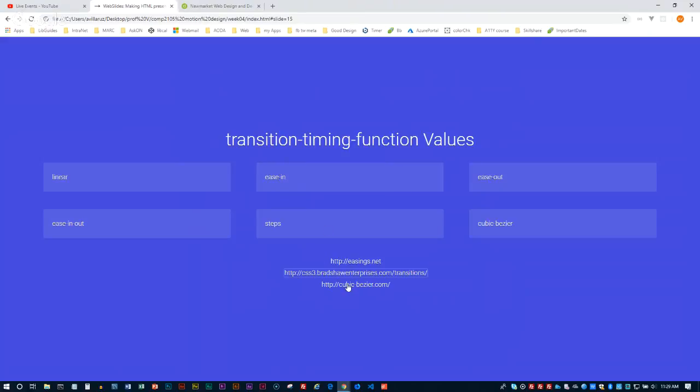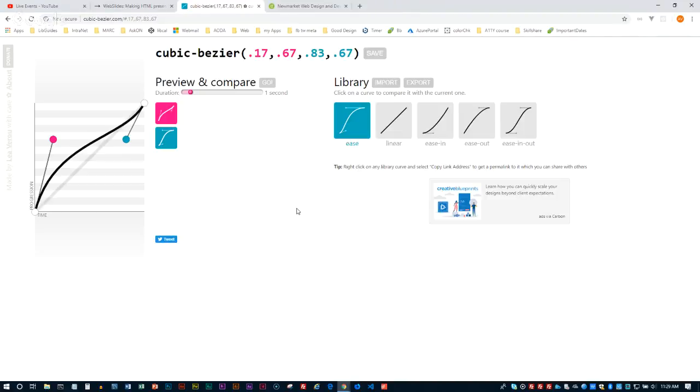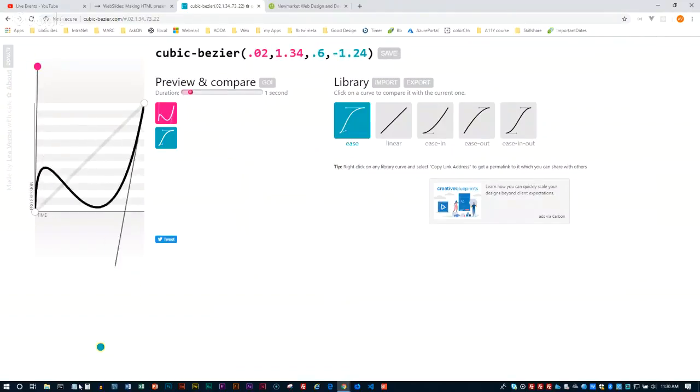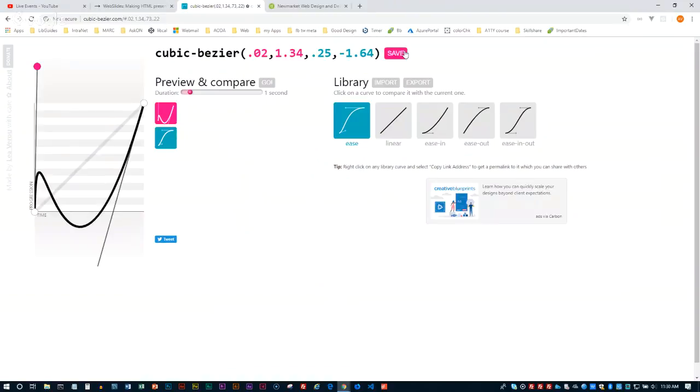Also, the third link I want to show you is a pretty famous link called cubicbezier.com. This is where you can actually make your own curves. So let's say you take some of these handles and let's see if we can try to make it do something weird. And then press go. So this one here, the pink one on the top, that's me. The one at the bottom is the default one, the ease. So it gives me a sense of what my animation will look like before I actually use it.